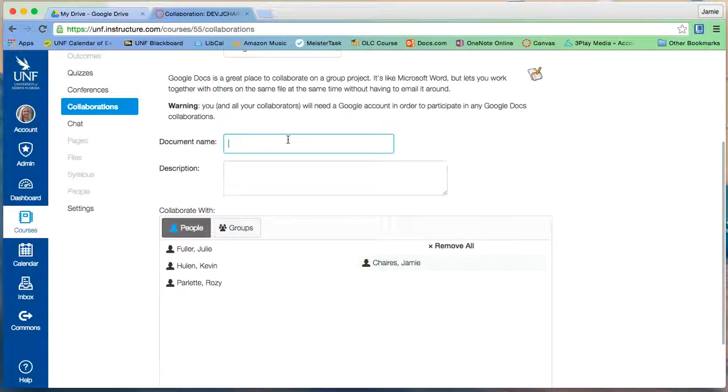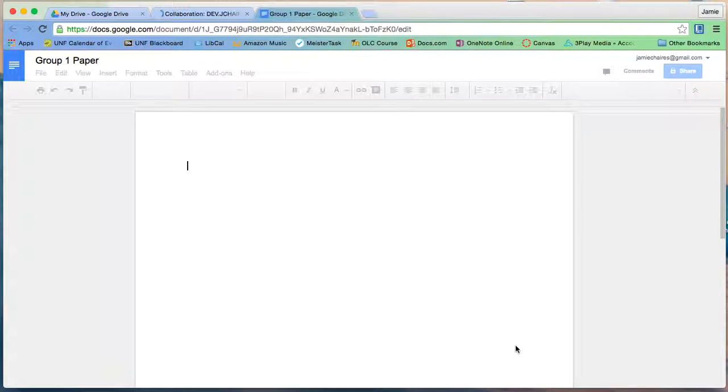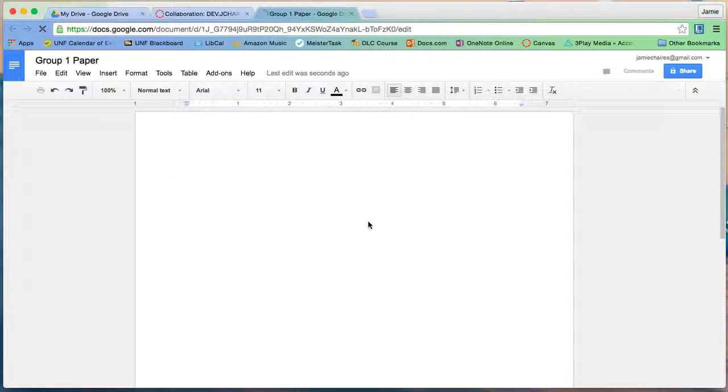Let's say that I wanted to have students do a paper and work on it collaboratively together as a group. It's going to open up a Google Doc. Here, any of the students assigned to that group could come in and edit and write on the paper.